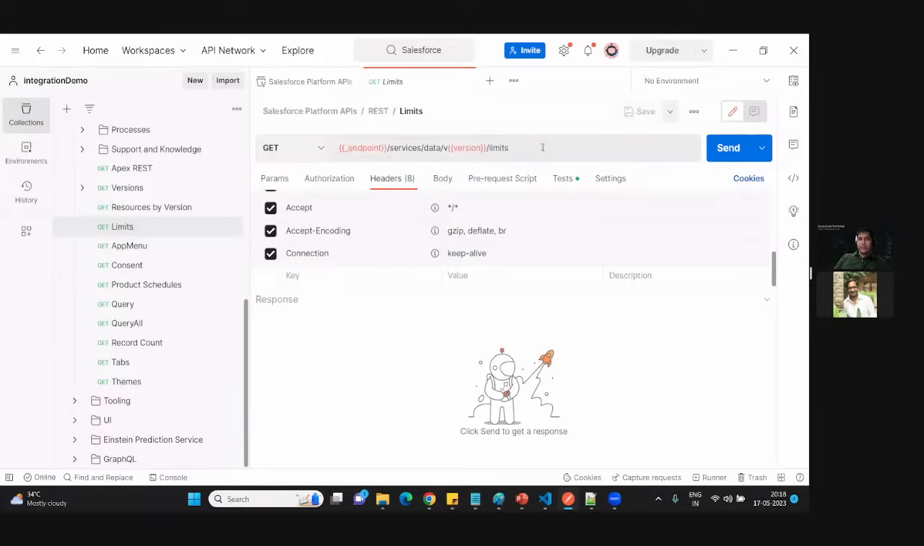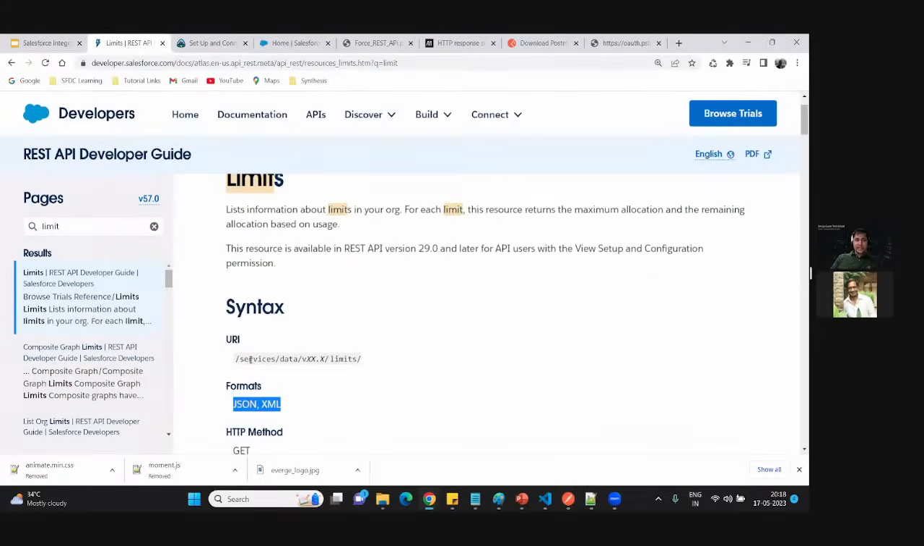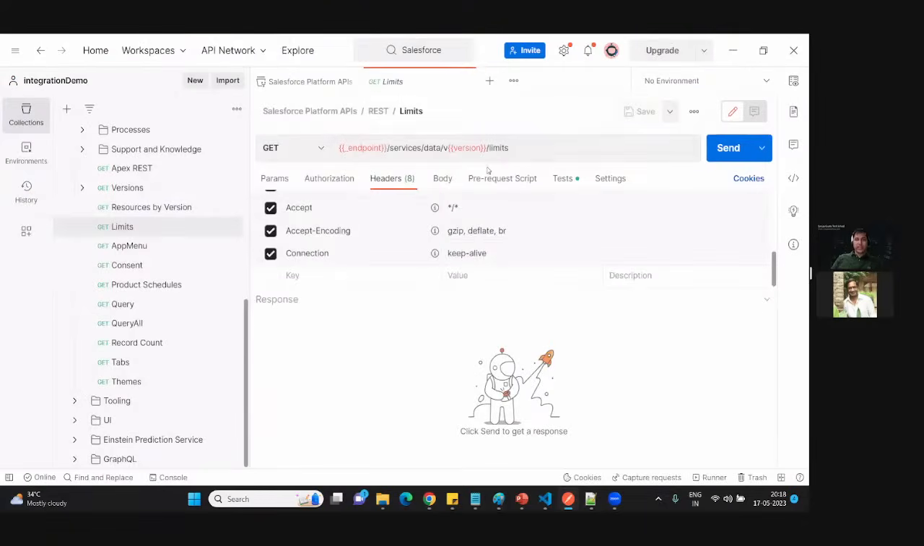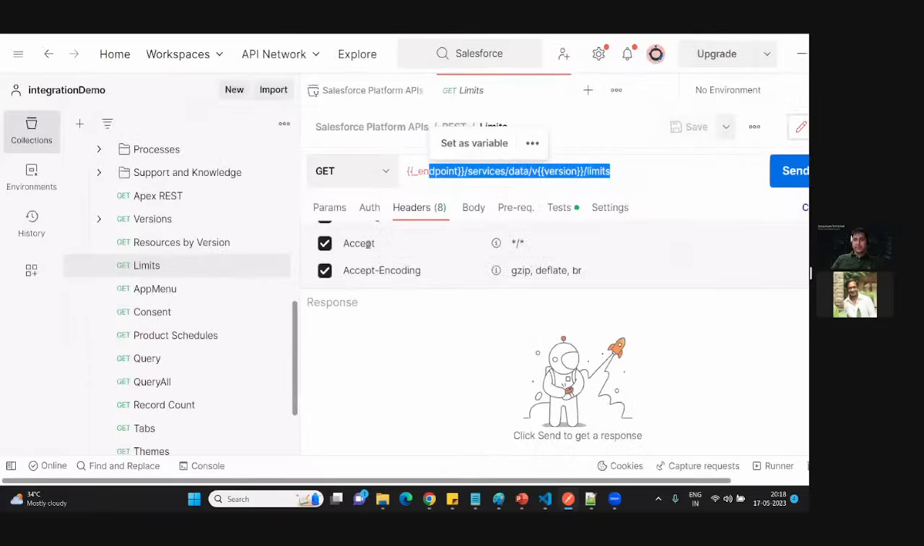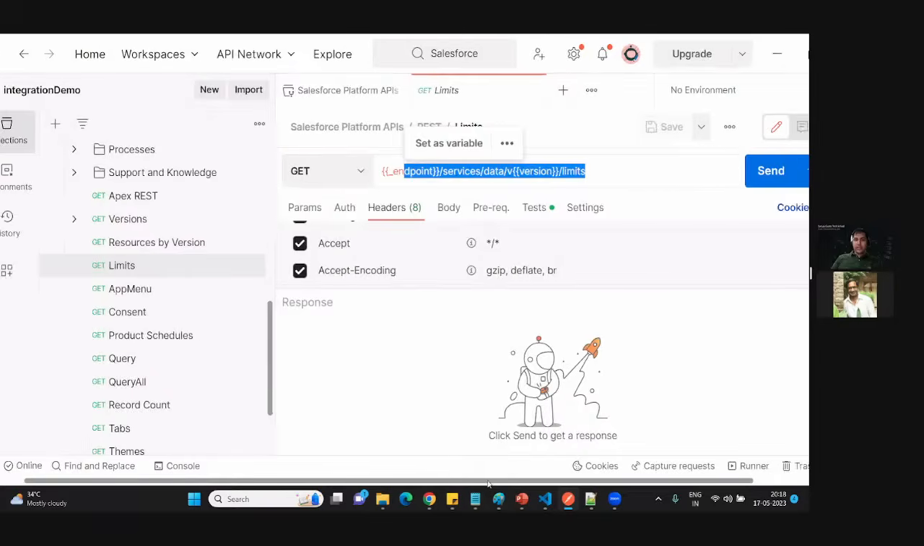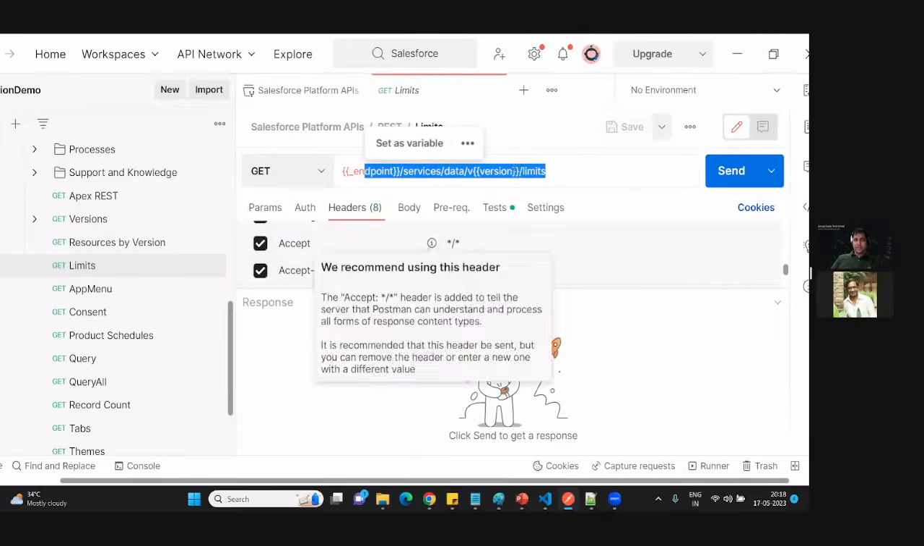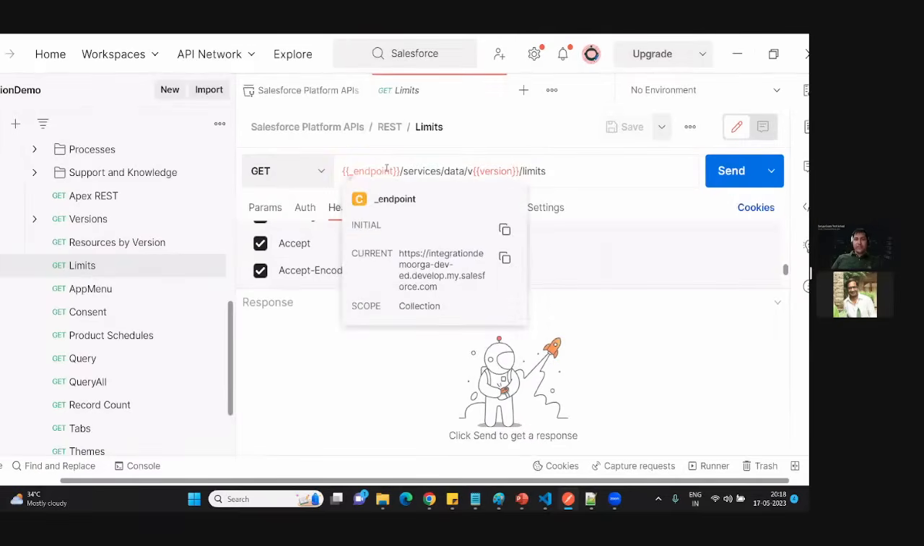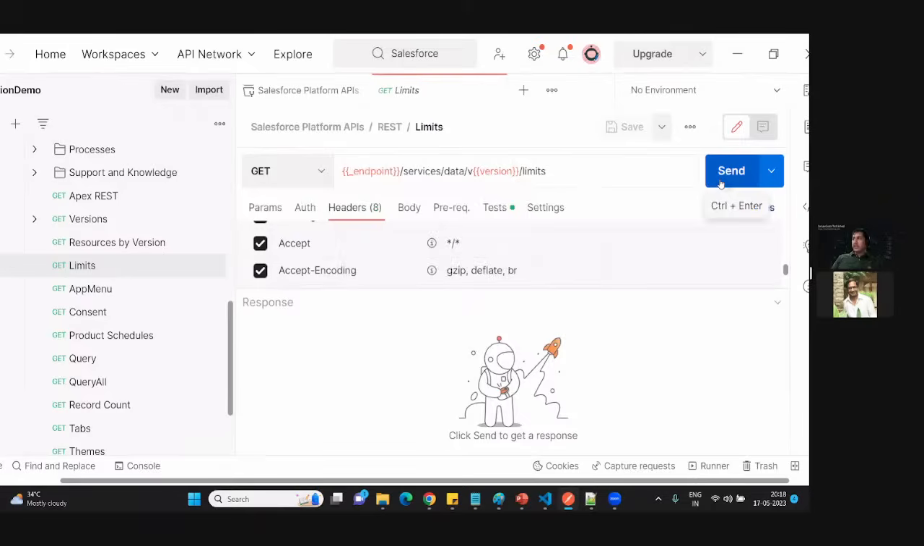This is your complete URL that we talked about. So we talked about this URI, like /services/data, followed by the version, followed by /limits, right? This is the one we talked about, /limits. You can see this is our URL till /limits. We have already configured the endpoint. As you can see, it is coming up correctly. Let's go and send the request now.